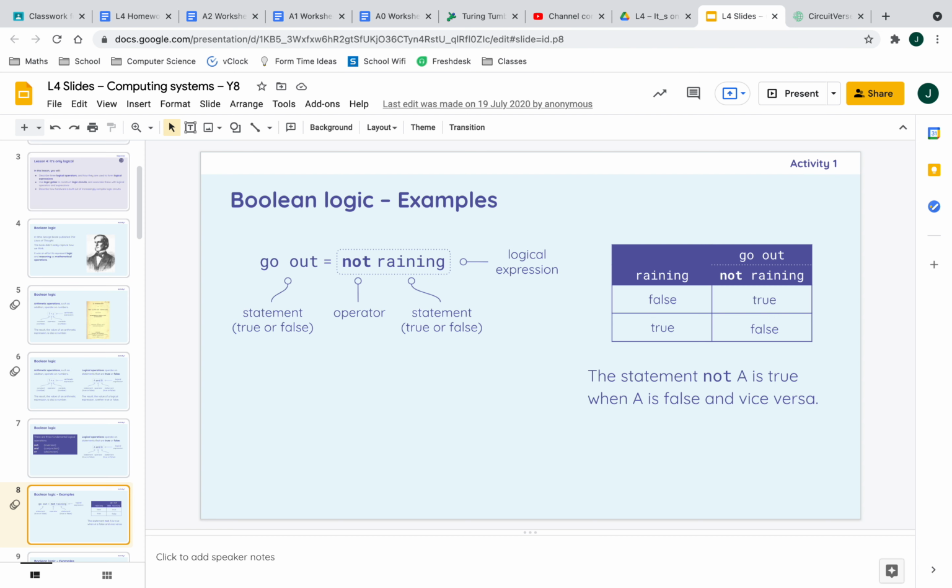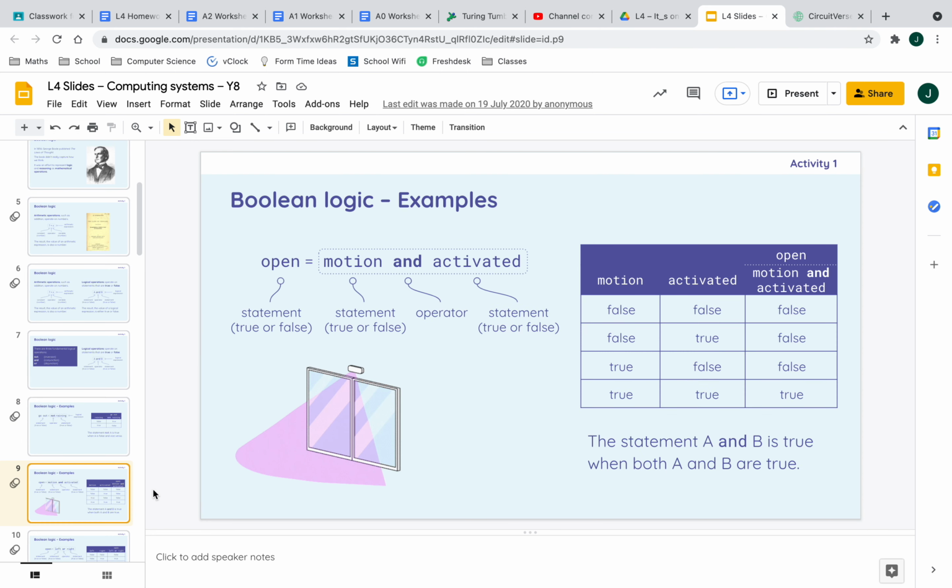So here's a real world example. I'm going to go out if it's not raining. The output, go out, is almost like the output variable. Raining is the input variable. So I'm going to evaluate raining. If raining is false, then not raining is true. If raining is true, then not raining is false, and therefore go out is just equal to not raining. So this thing on the right hand side is a truth table, and you're going to see quite a few of those.